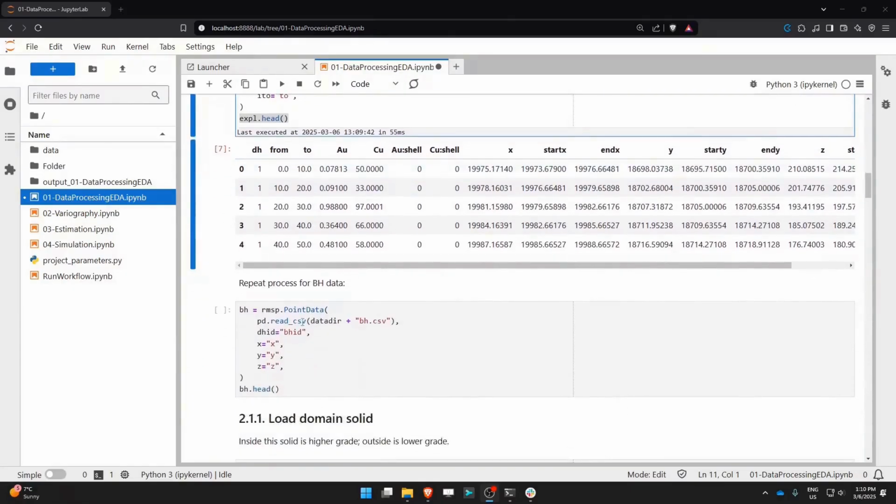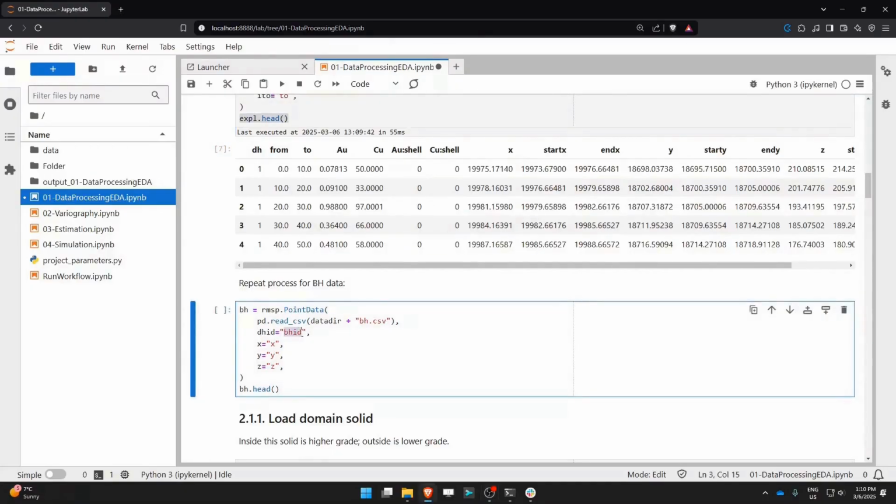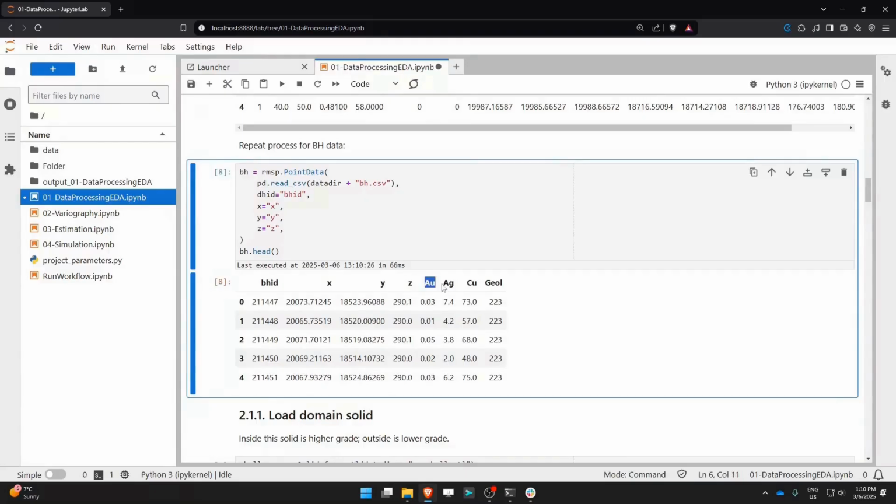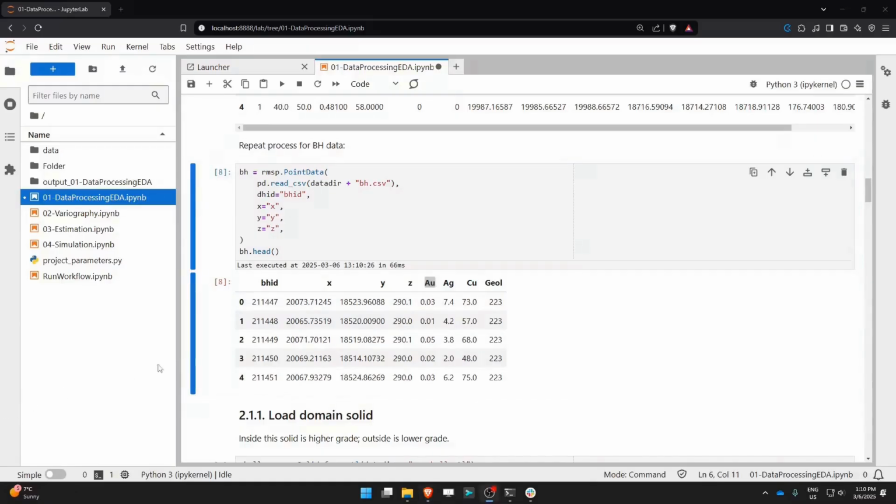Next, we are loading the blast hole data from the bh.csv file. In this file, we have the drill hole ID column, bh ID, and the X, Y, and Z coordinates named respectively. So we can run this cell and take a look inside the data. Yes, we have the columns we specified for metadata. We have gold, silver, and copper, and some geology codes. In this case, we are only interested in gold for this workflow.